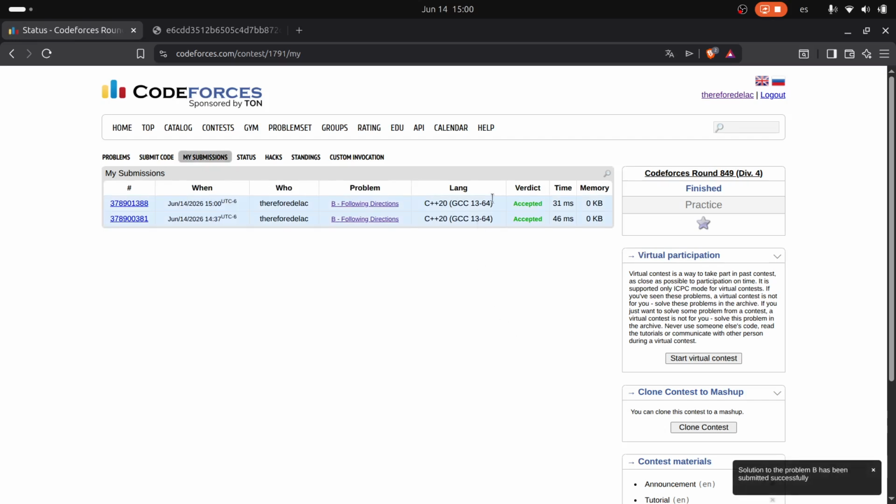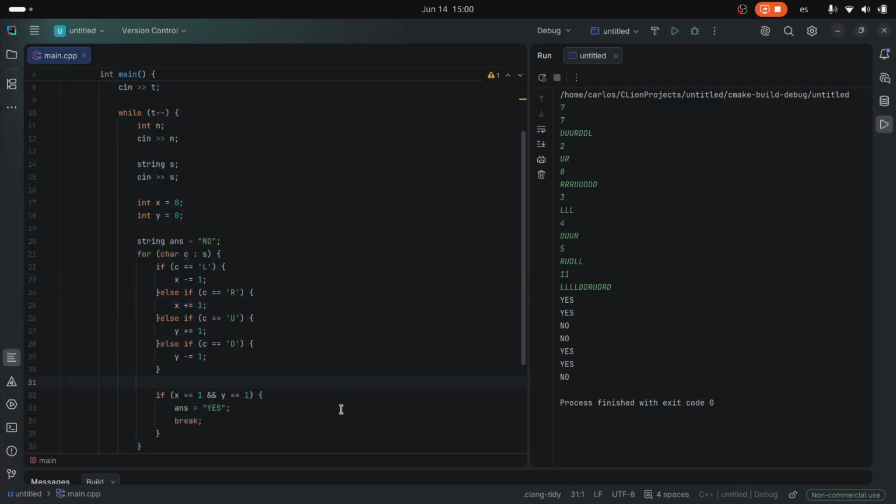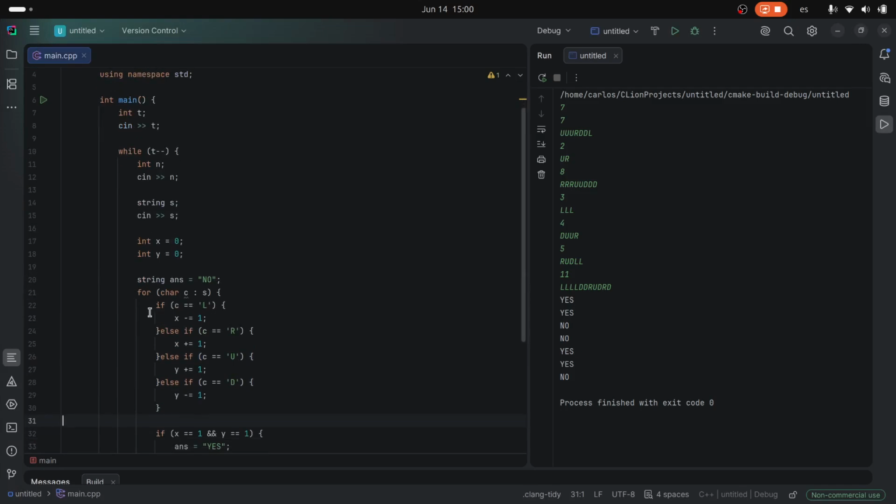Okay, it's accepted. Great. So about time complexity, the time complexity of this would be O of n because we would have to iterate over the n characters inside the string s in order to check if we ever reach the point 1, 1 for this case. So hope that was useful and that's it.